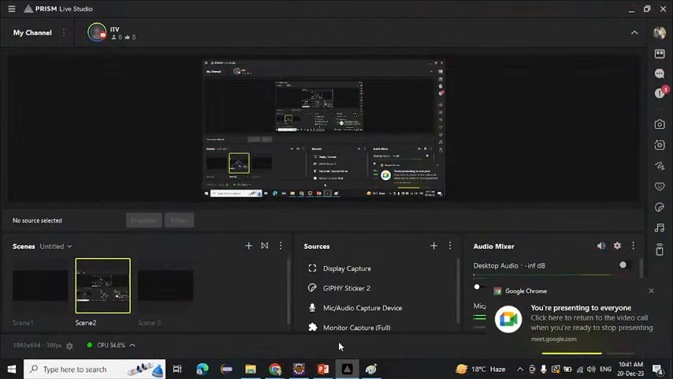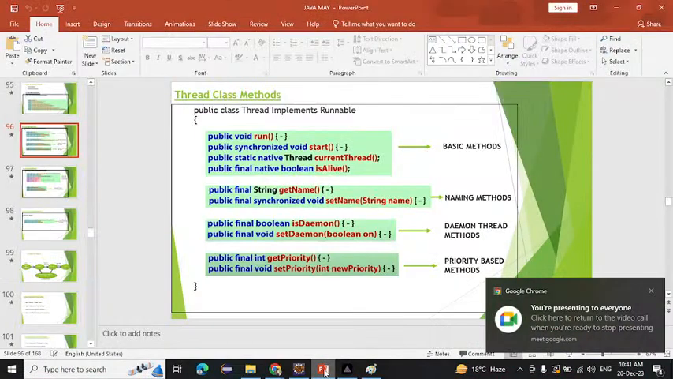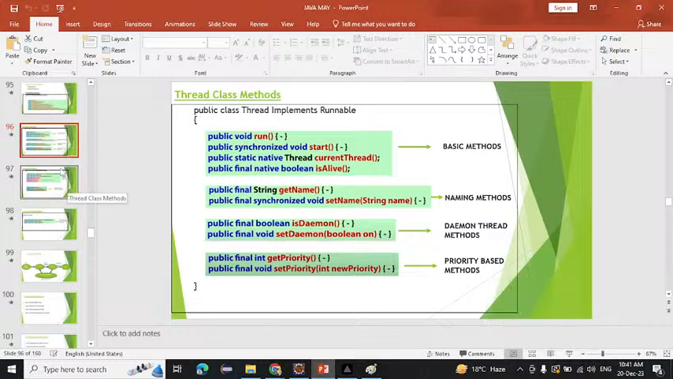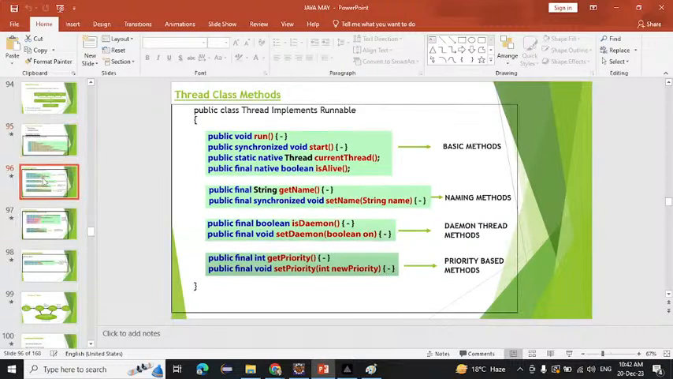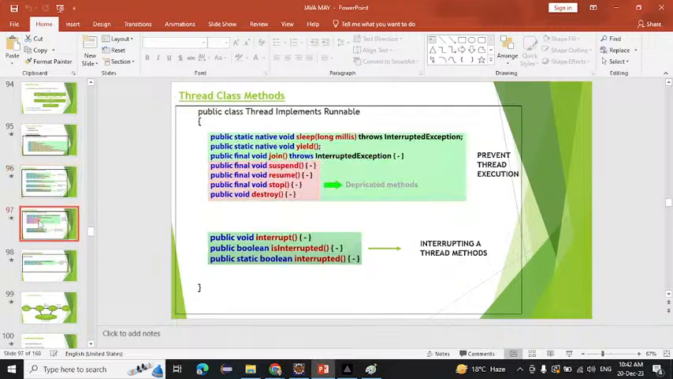Okay. So today we will see some methods which are present inside the Thread class. Yesterday we learned how to create a thread by using the Thread class and with the help of the Runnable interface, right? Now you know how to create a thread with the help of the Thread class and also with the interface. So today we will see some of the methods which are present inside our Thread class.